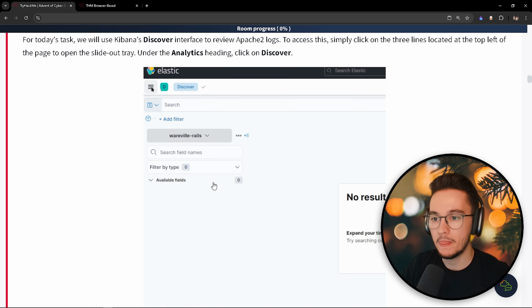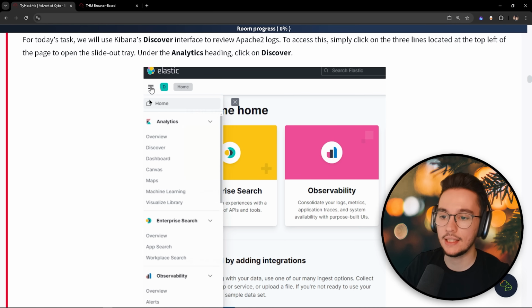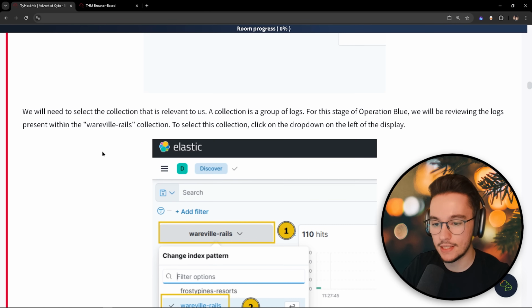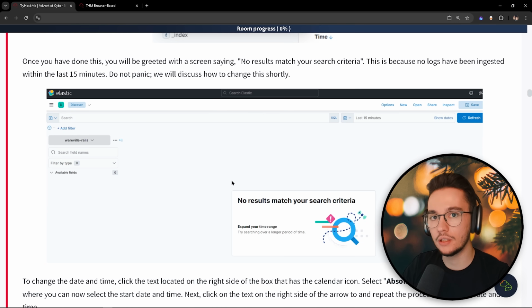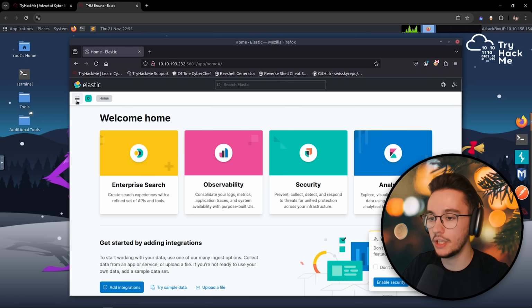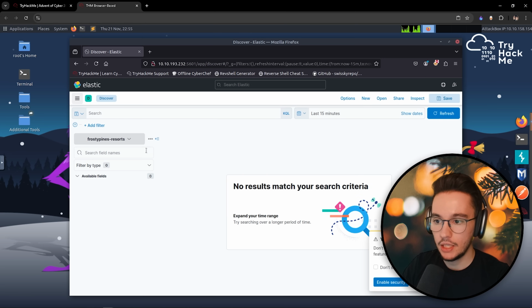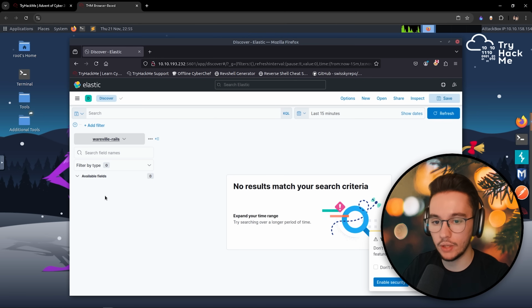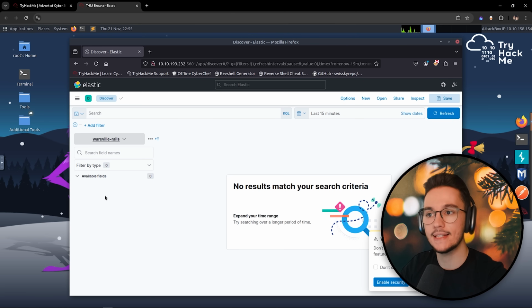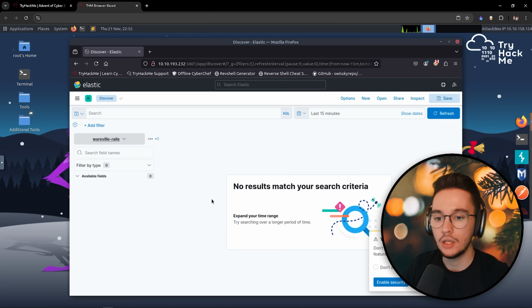The first thing we need to do is click on these three lines and then select Discover in order to start our log analysis. After that, we need to select the log collection that we want to analyze. For this example, we are analyzing the Wareville Rails log collection. If you follow along, you can actually replicate all of these steps in your attack box. Just to show you, if you click on the three lines and click on Discover, you will see that if you want to select the Wareville Rails log collection, you can, and you will be able to replicate the exact same steps that we are following along within the task example.